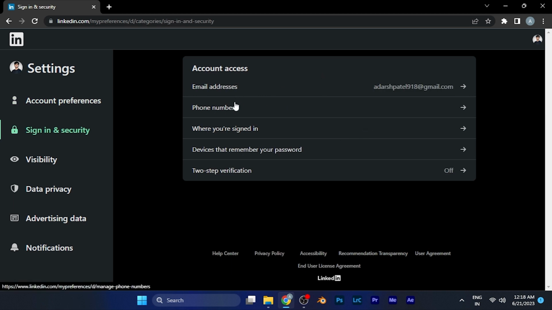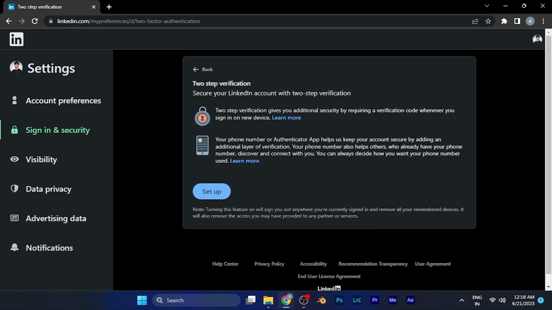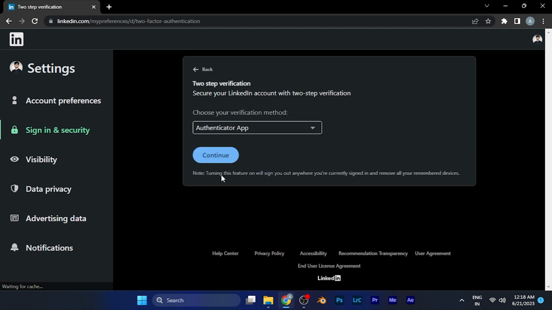and when you click there, you can see all your account access options will be available right in front of you, where at the very bottom of the list you'll see two-step authentication. When you click there, you can see currently it is off. Now in order to enable the two-step authentication, just simply click on the setup button, and there you'll see the verification method by which you want to enable the two-step authentication.